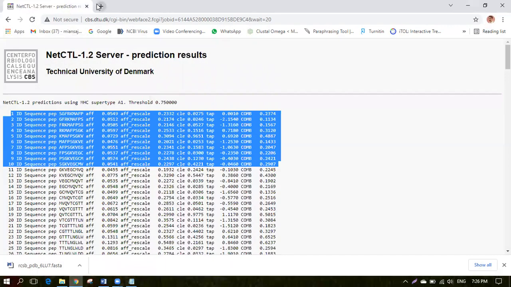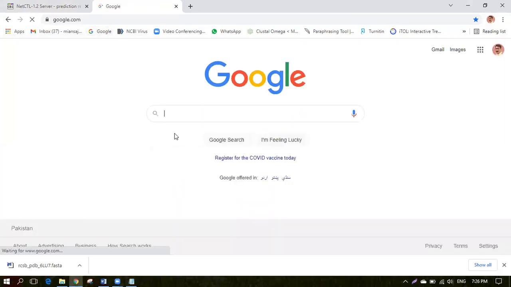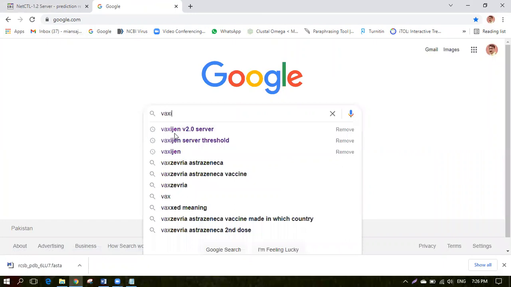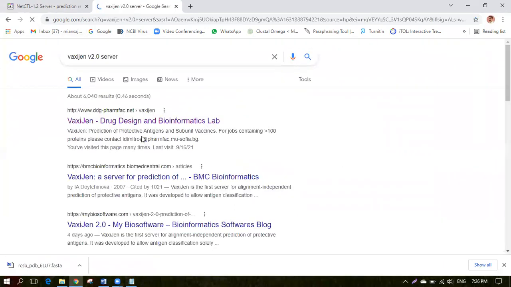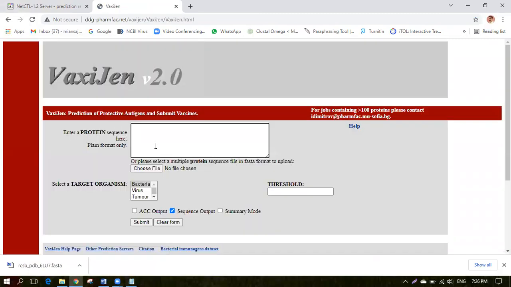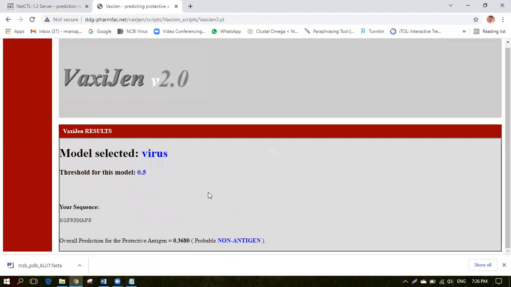And simply go to VaxiJen and paste that peptide. Select the target organism, virus, threshold 0.5, and submit. Now, this is the peptide sequence, and the result is 0.36. Probably it will be a non-antigen.